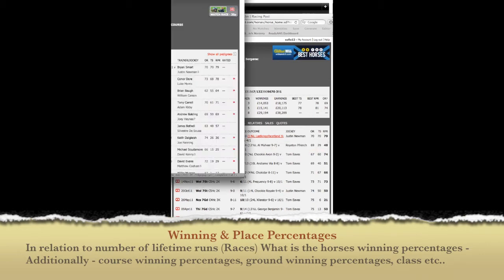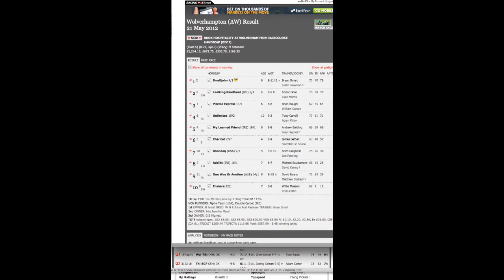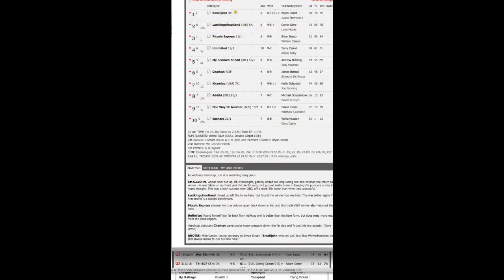Now let's have a closer look at what actually happened in this race. Well, we know he won it. Have a look at this analysis here. His rider was up a pound overweight. Well, that's nothing. Gamely ended his long losing run and relished the return to the venue. He was taken on up front and did plenty early on, but proved very brave in keeping his pursuers at bay in the home straight.